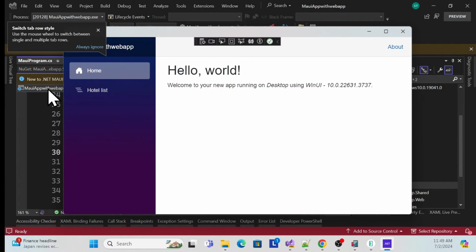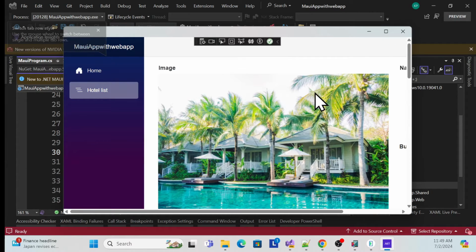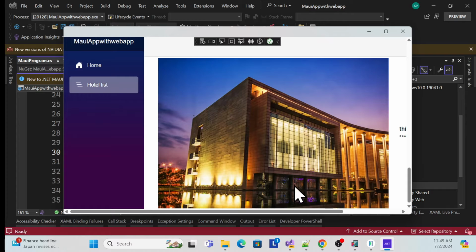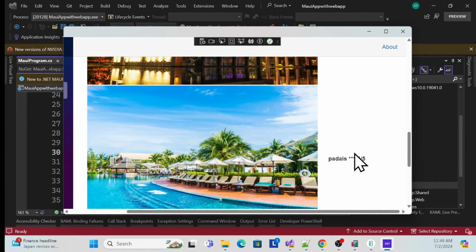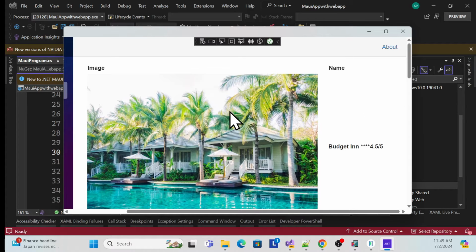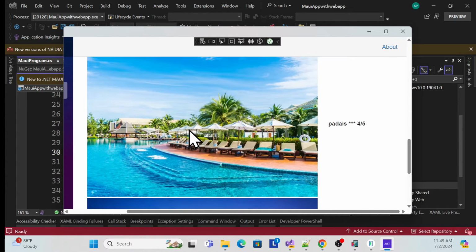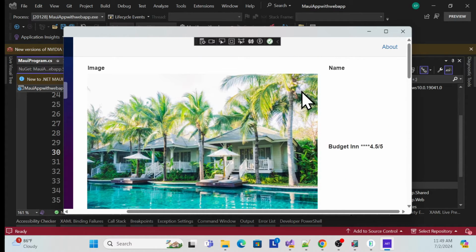So now our application is running, and once I click that hotel list, see, it is trying to get the data, and now the data is populated. Along with that, the image also got populated, because whatever data is in that particular collection, I'm getting from there, along with the image. But the image looks very big, right, because we have to design something.